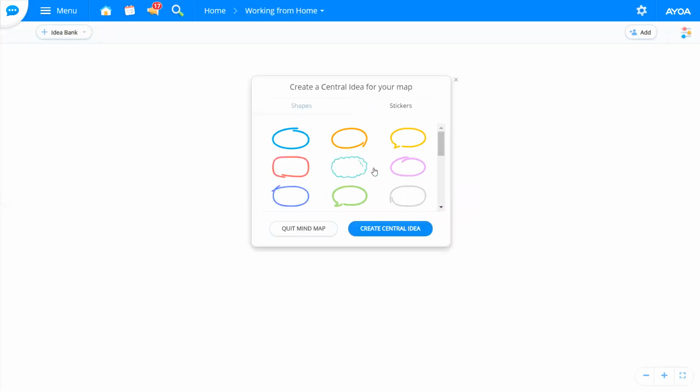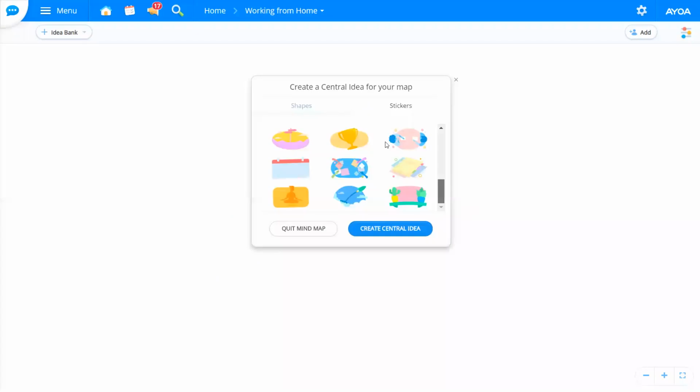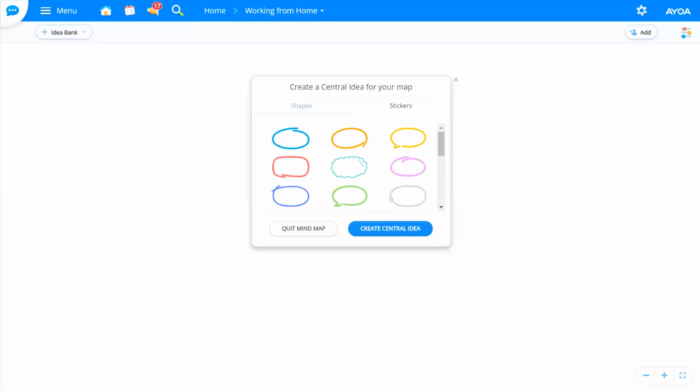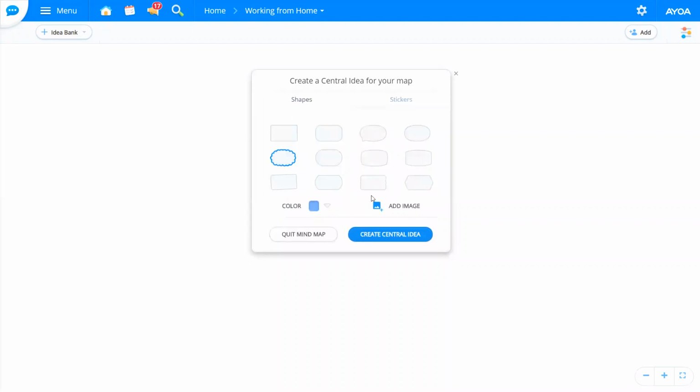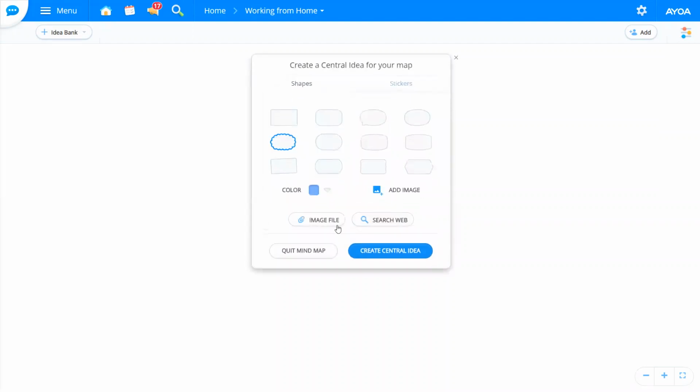And I can choose what I want my central idea to be. Ideally you want your central idea to be colourful. It's the focus of your map and where all your ideas are going to stem from. So what I'm going to do, I'm going to pick a shape, but I'm also going to add an image.